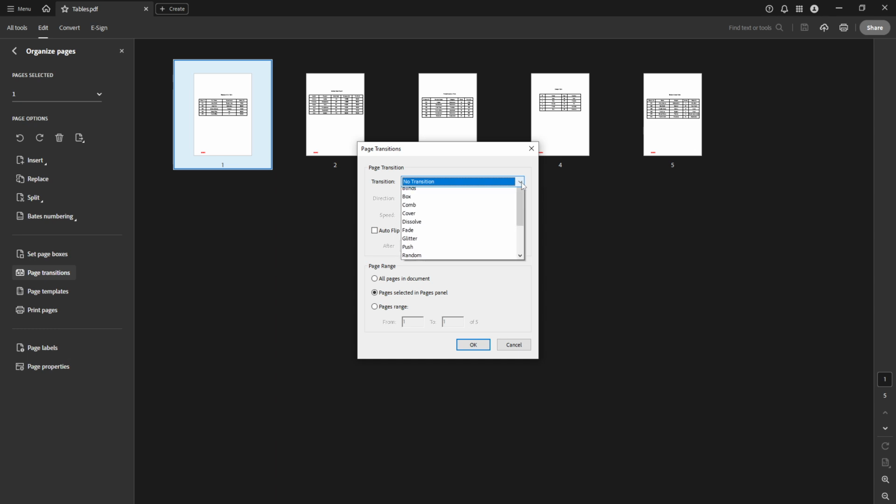From the drop-down menu in this dialog box, you can select the transition style you'd like. Adobe Acrobat offers several transition styles like fades, dissolves, or wipes, among others. Choose one that best suits the tone and style of your presentation.